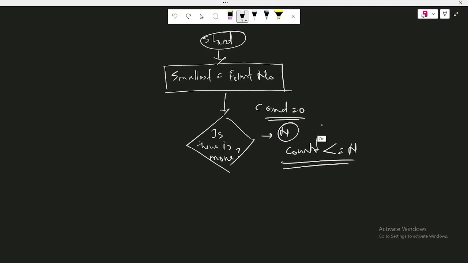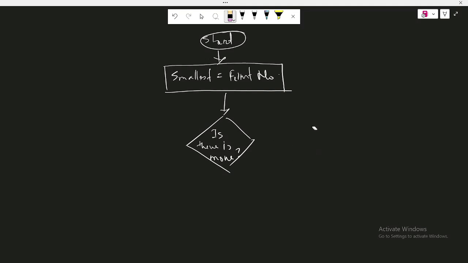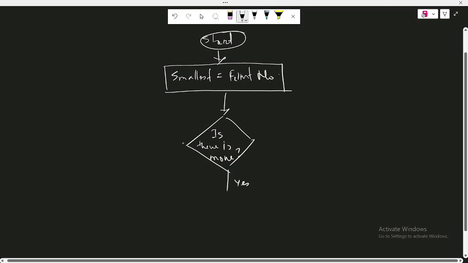Okay, so for now, let's see the simplest one. To solve this, there will be two conditions. One will be yes, one will be no. If we have entered, suppose, 5 numbers, it will check how many are there. After one check, it will repeat up to 5 times. Then if it's no, here it will end.